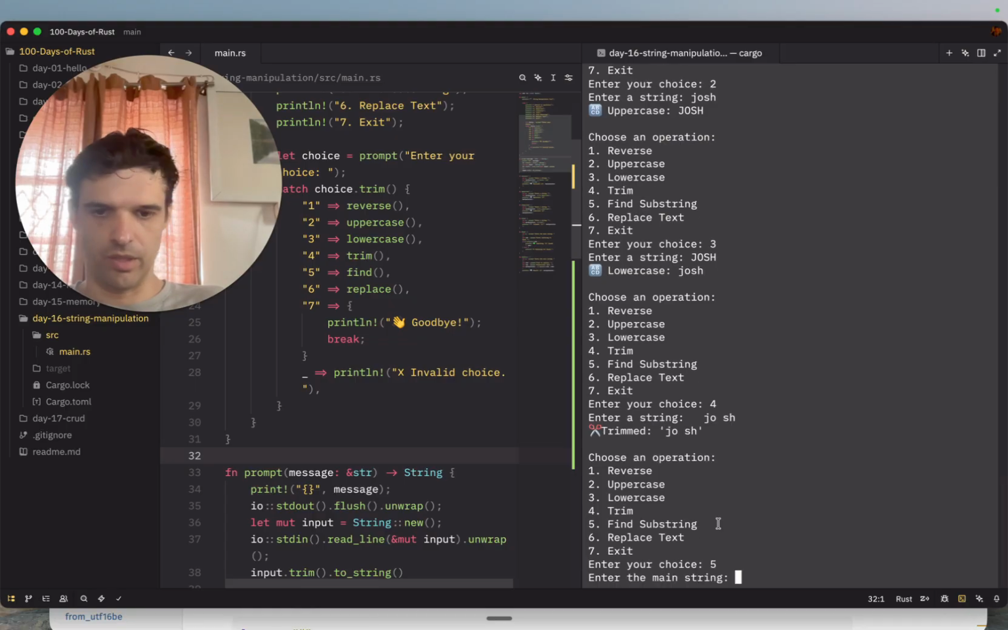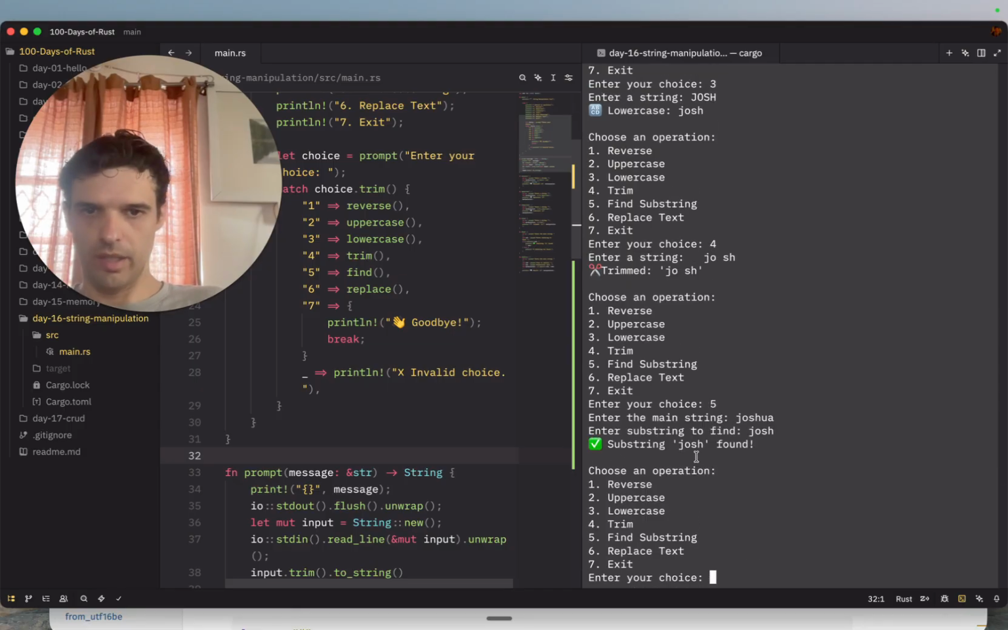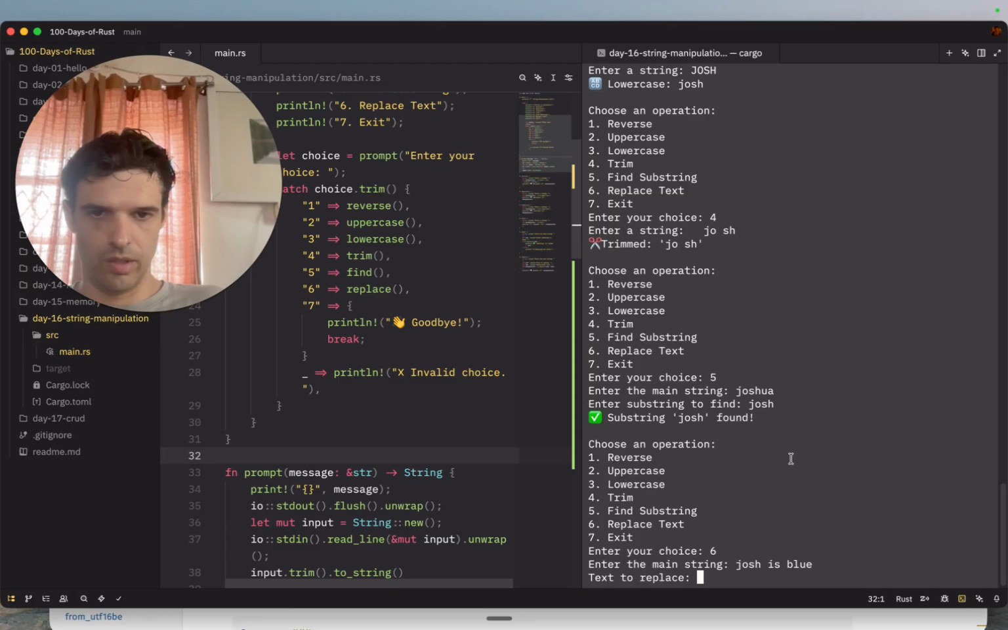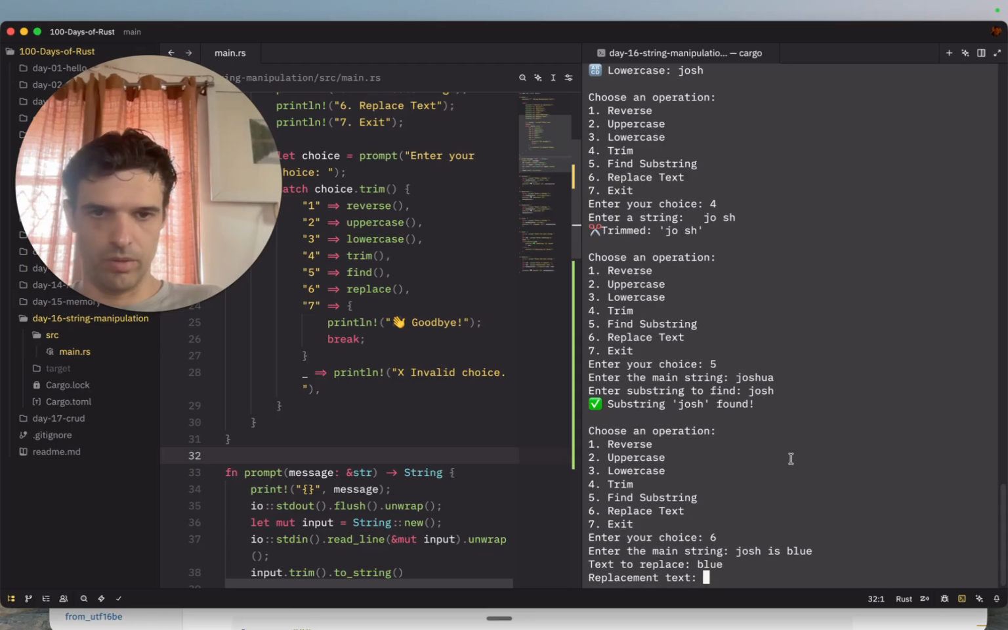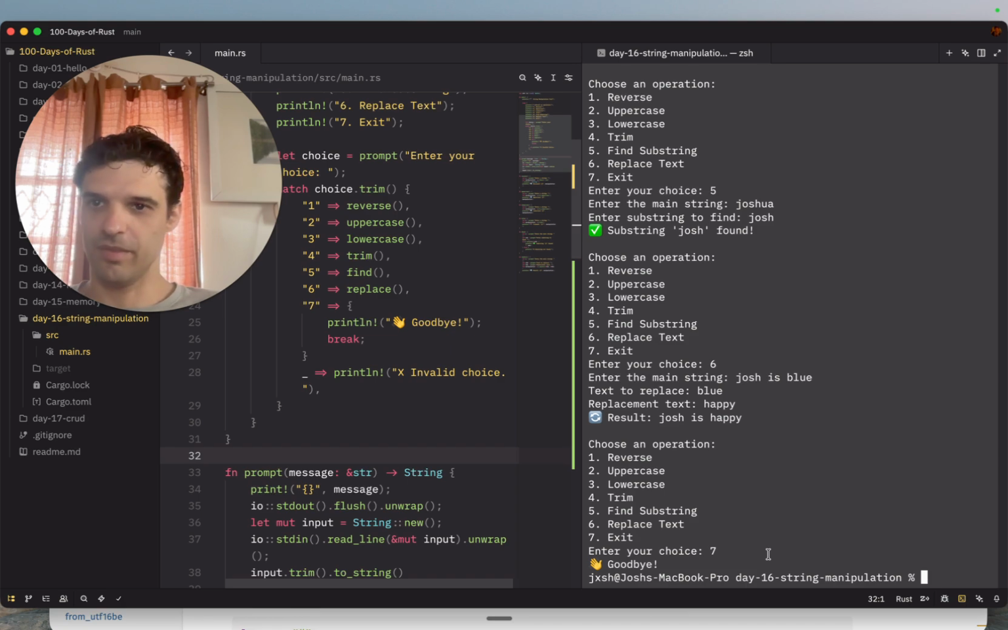5 is find the substring. So main string is Joshua. And then the substring is Josh, and it exists. Perfect. 6, Josh is blue, and I want to replace the word blue with happy. Josh is happy. And now we exit. Goodbye. Perfect. Everything works. Nice one.